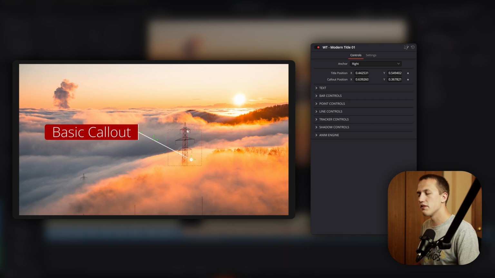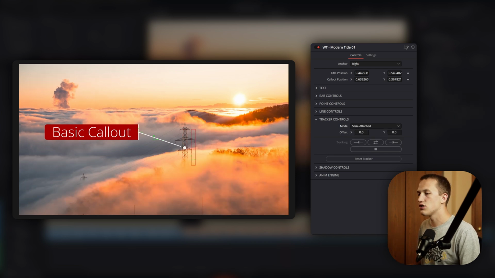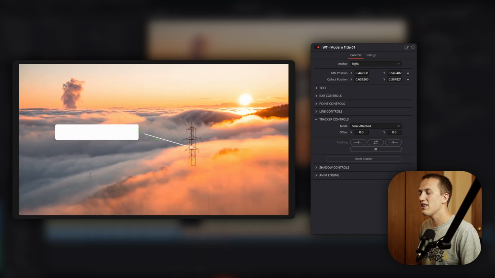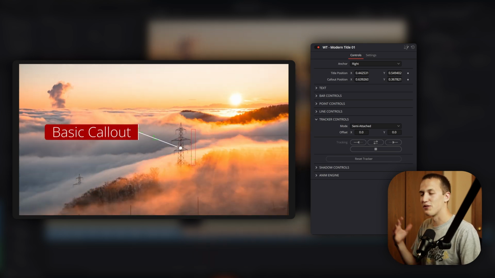Now this is a little bit of a difficult track because you can see the clouds behind it, but if you watch, Fusion does an amazing job tracking stuff, so we're going to position it like this. Come to the tracker controls and use the track forward and backwards since I'm in the middle of the clip. Then I'm going to set this to be semi-attached, and as we hit play, you can see we're going to have a phenomenal track even for it being a difficult thing to deal with.